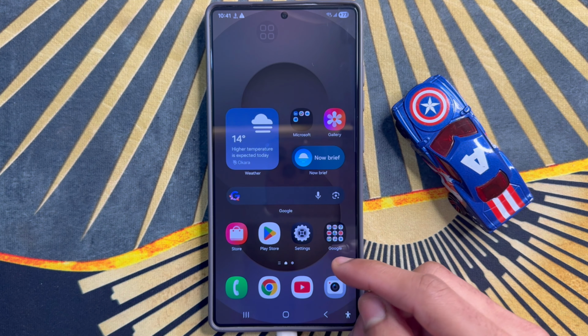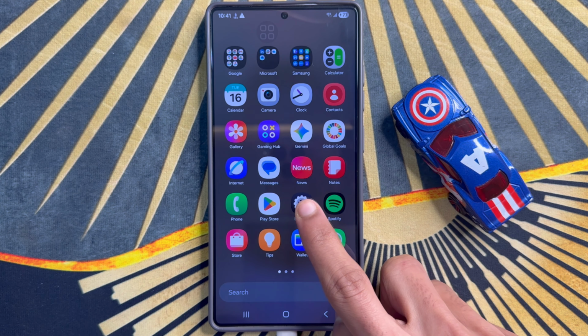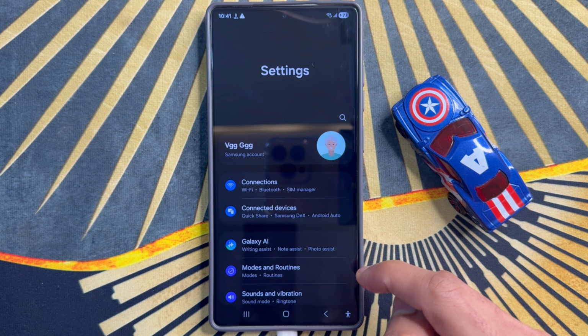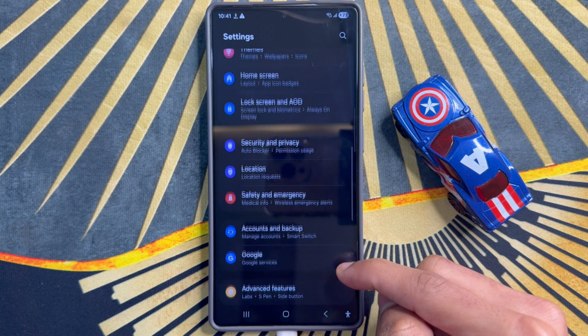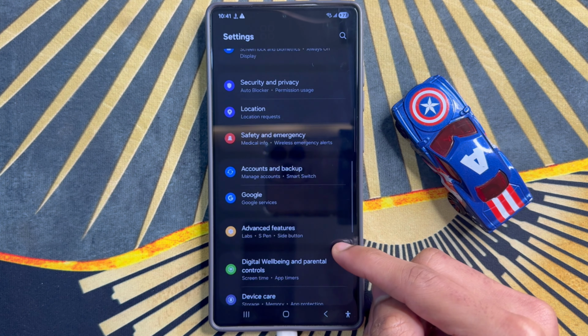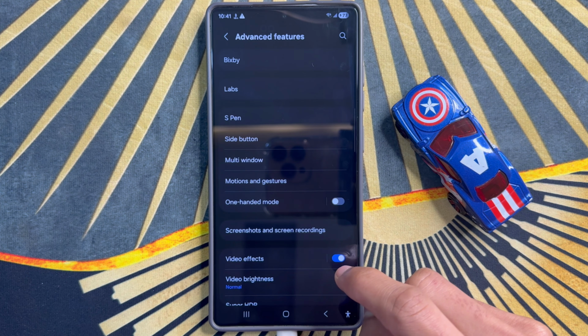First of all, go to app library. Now here, click on the settings app. Now it's settings. Scroll down and click on advanced features. So you will see advanced features is here. Click on advanced features.